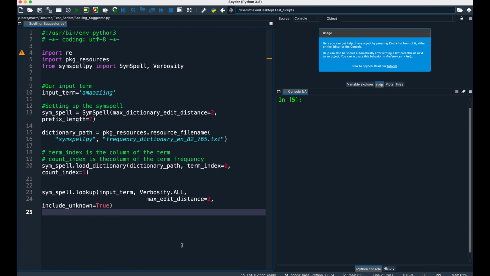Verbosity.ALL means we'll look up to the max edit distance of 2 possible deletions. Remember, that's what we set earlier, so if you set it to 3, it would look up to a max distance of 3 deletions. If we were to set this to CLOSEST, it would look for the minimum deletion distance. Once again, fewer results will be shown, but it's computationally faster. So let's change this back to ALL. And finally, include_unknown equals True means that if a suggestion can't be found, then it's going to return our original word. So let's test this out.